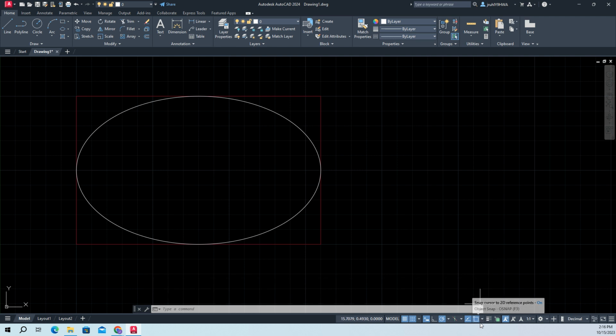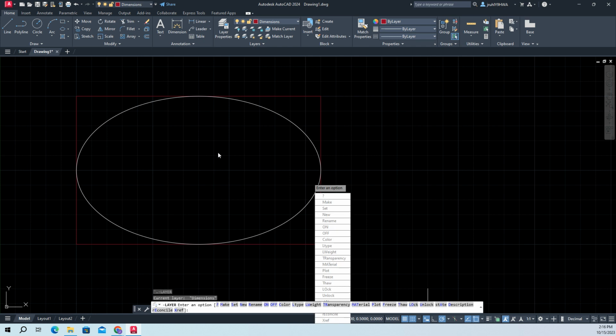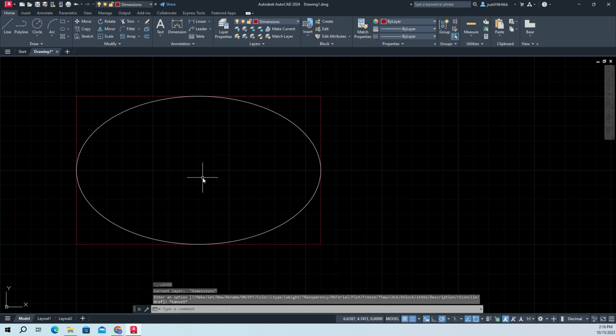So like I want to be on the dimension layers now because I'm going to draw some of these dimension lines. I click this. Geometric midpoints on. Centers on. That type of stuff is on. So escape. I want to draw some lines.